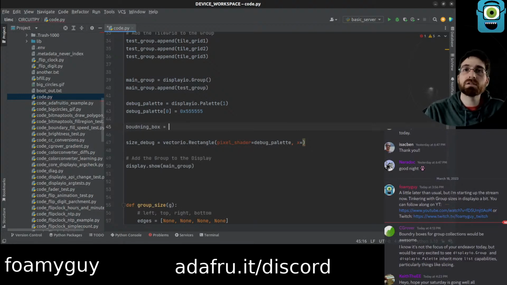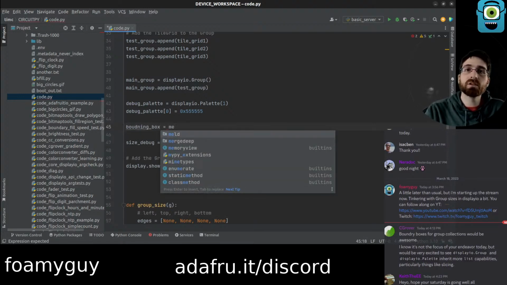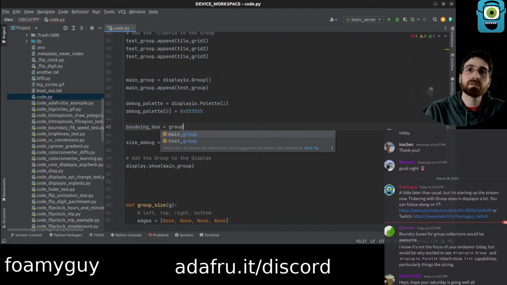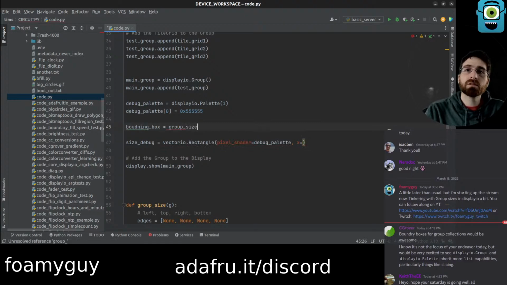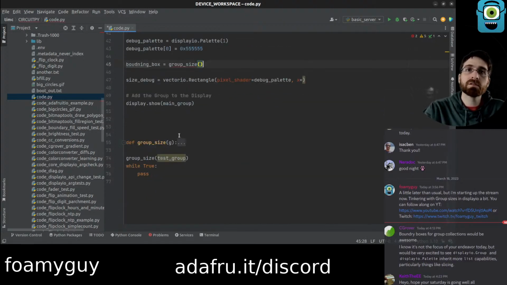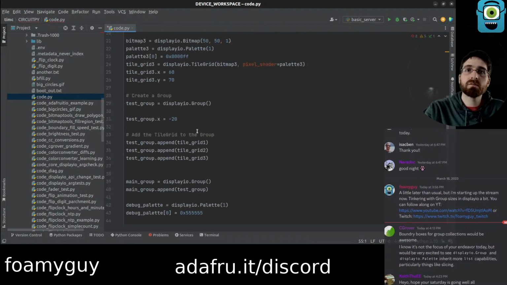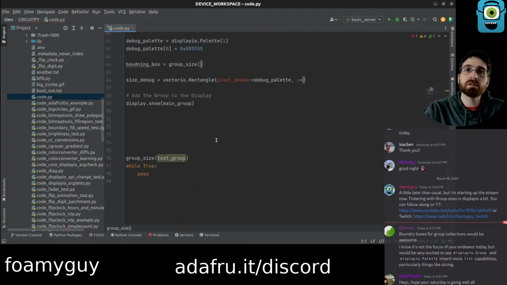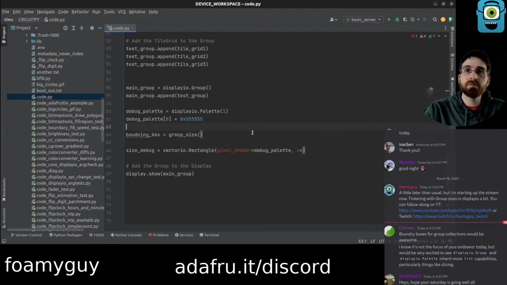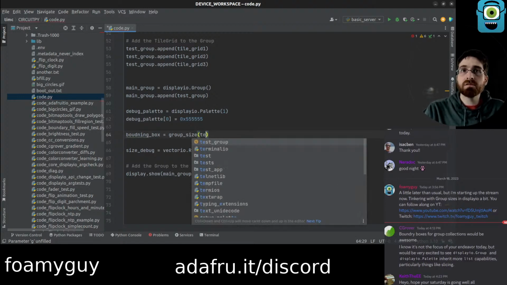Bounding box is, what did I call this? Group size? No? Yeah, group size. I think I cannot call it after like this. Does not do hoisting, maybe. Eventually this will not be just like a random function, but I want to get the functionality down before I dive straight into the C code where it's going to be way harder to troubleshoot what's actually happening. Group size of the test group.